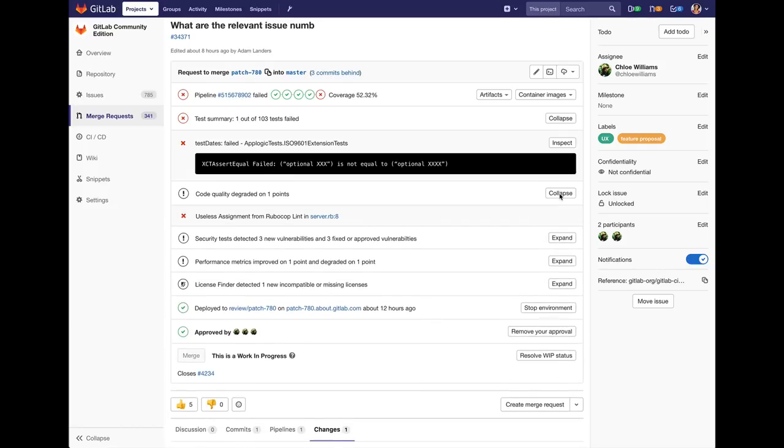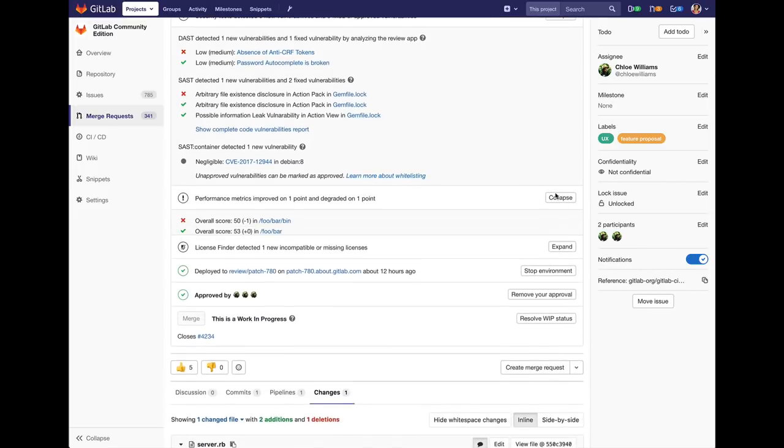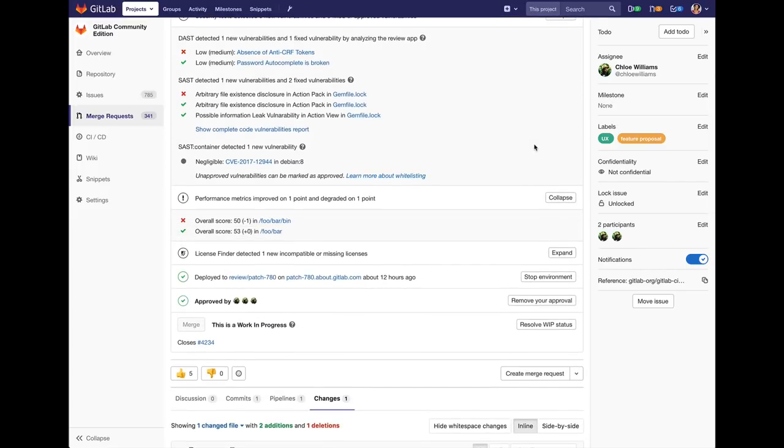First, we see the code quality section, which we've had for a while. Then the relatively new security section, with static application security testing, to find vulnerabilities in our code, dynamic application security testing, to find vulnerabilities while actually running your app, and an analysis of any vulnerabilities in any of your underlying Docker layers. We'll also show how your application performance has changed. And lastly, we'll check your dependencies for any violations of your company's license policy.